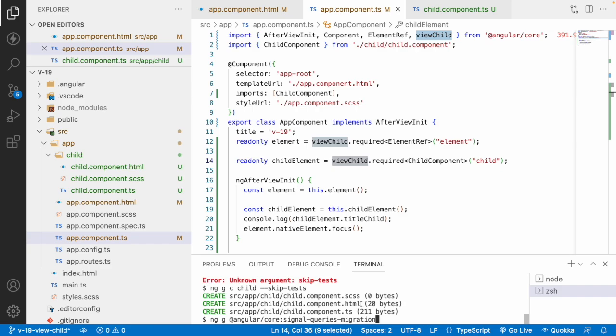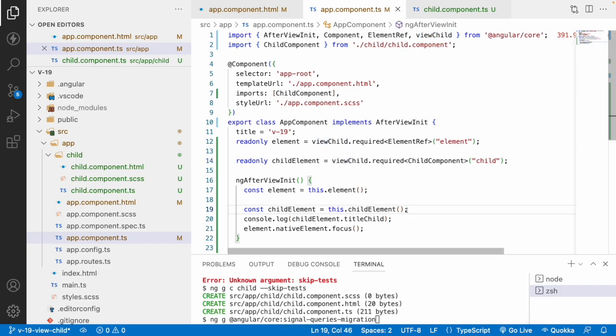Make sure whenever you are using signals, if you are not using the migration command, you have to create an instance or get the value of that signal first, and then try to access the values from that ViewChild. So that's about your ViewChild in Angular 19. Hope this gave you a glance and clear understanding of ViewChild signal in Angular 19.